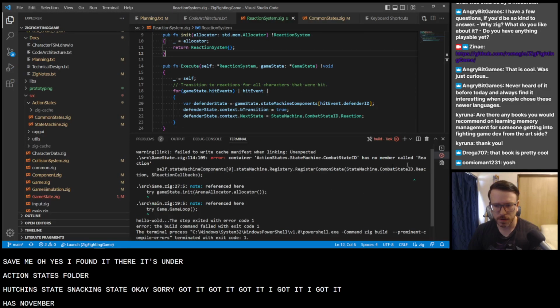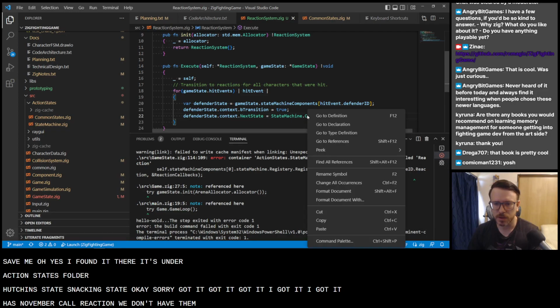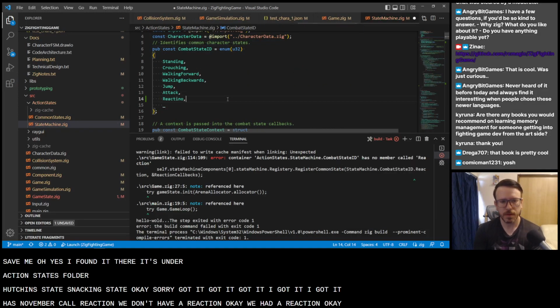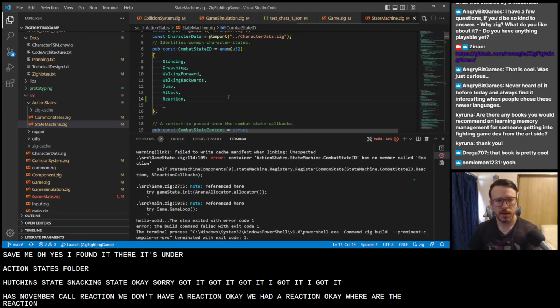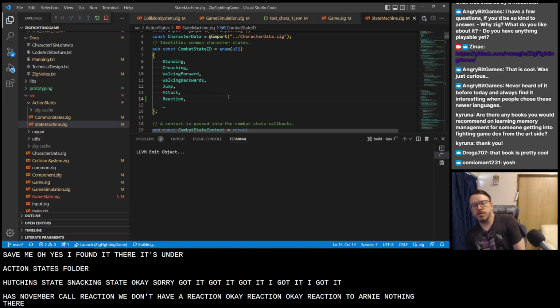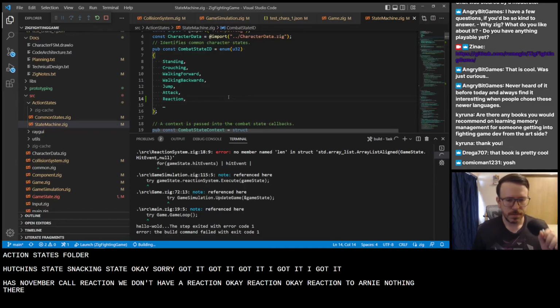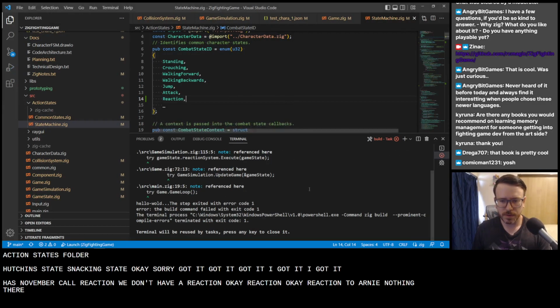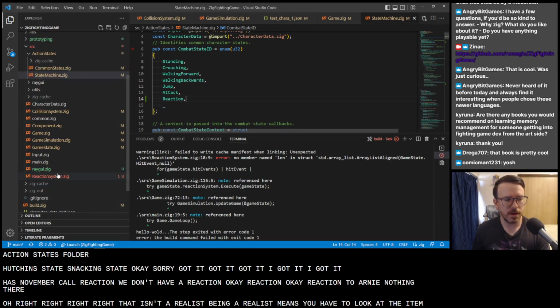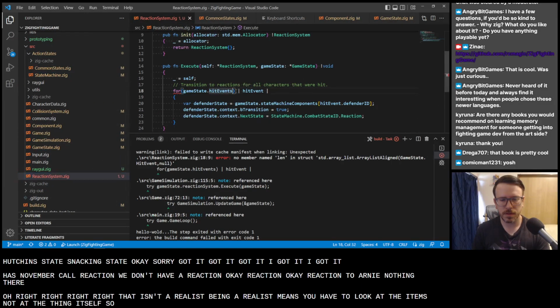Has no member called reaction. We don't have a reaction? Okay. I thought we had a reaction. Oh, we're out of the reaction in our enum there. No member named length. What are we doing here? Oh, right. That is an array list. Being an array list, it means we have to look at the items, not at the thing itself. So.